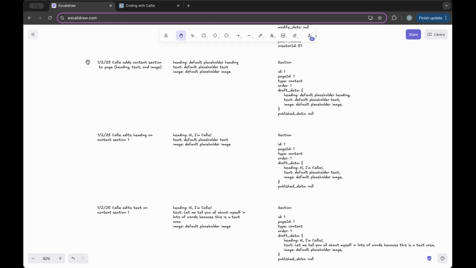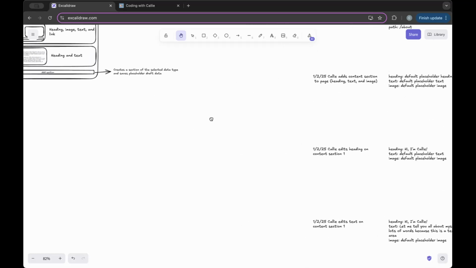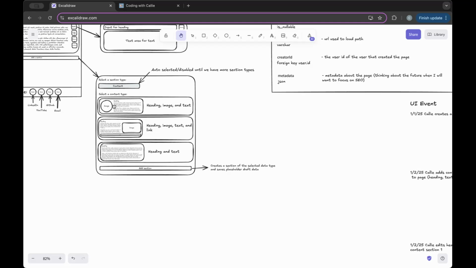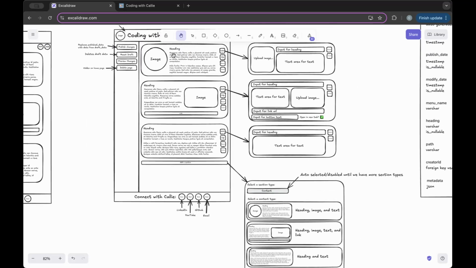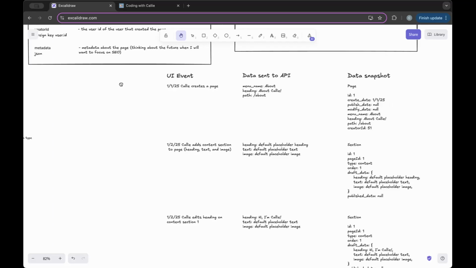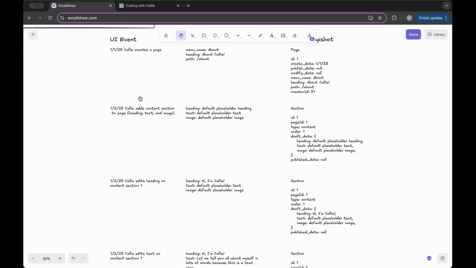All right. Then let's say the next day I decide to add some content to my page. So I add the content section that's a heading, text, and image, where if you look over here, it's going to look like this. It's going to be this guy here. When I create that, it's going to just create default placeholder heading, text, and image. So it's going to be a button, and I'm going to select, yeah, I want to create a heading, text, and image section. And then it's just going to say default heading, default text, and some default placeholder image is going to be created in the database. So that's what you can see here.